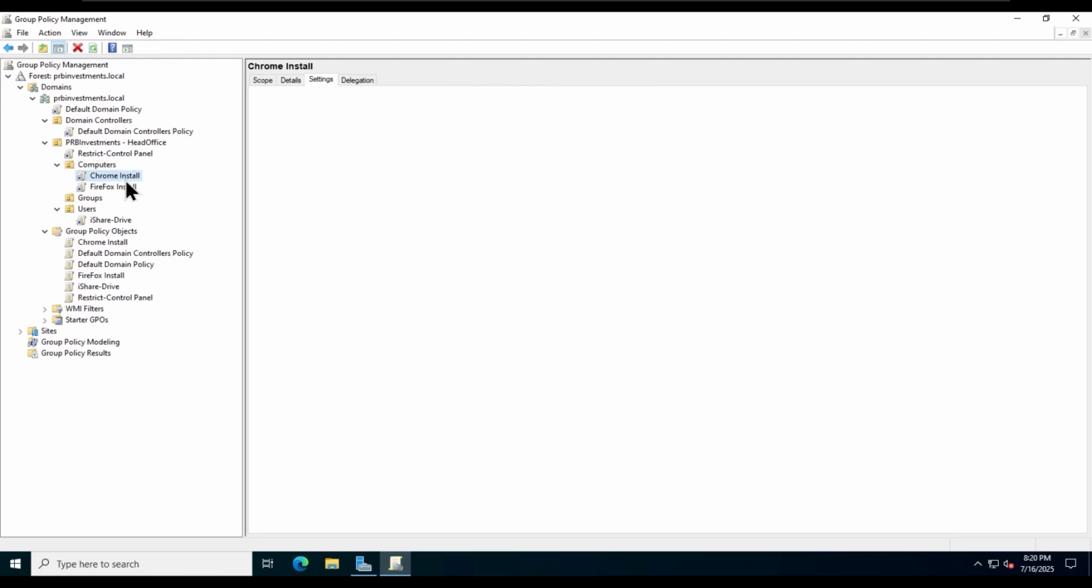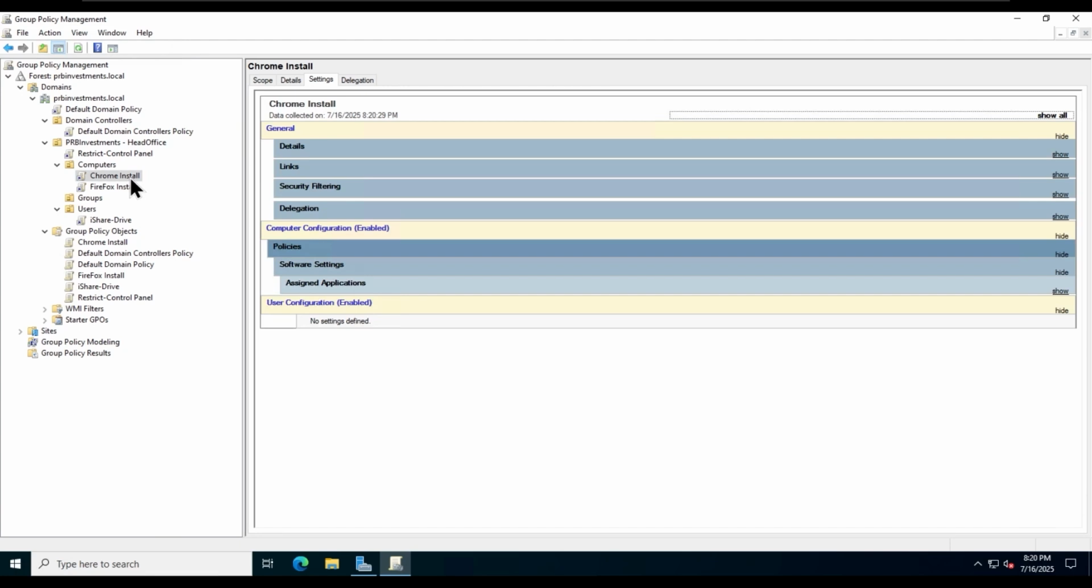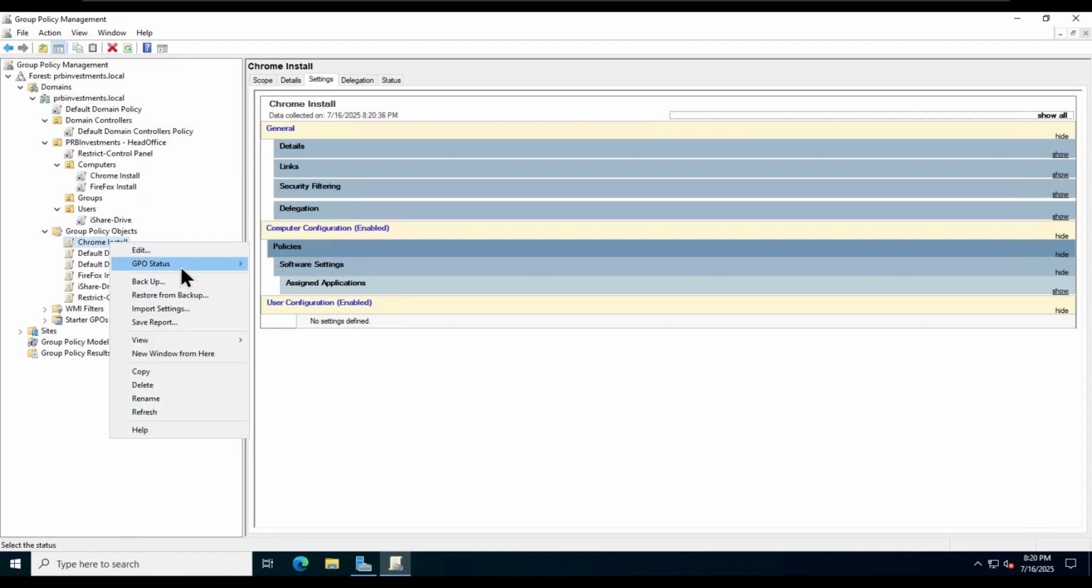Also, depending on where you right-click on a GPO, you can have different options. For example, if I were to right-click on the Install Chrome GPO that is linked to the computers OU, you can see the options here are a bit limited. But if I were to click on the same GPO under the Group Policy Object OU, we get some different options.